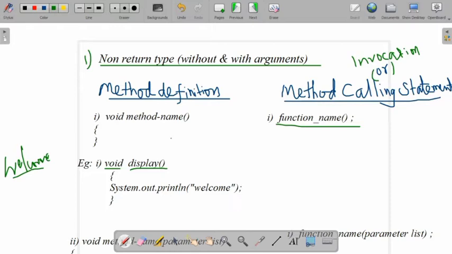All of you know how to print a message using the System.out.println statement. The println method we use to print a value or a message. Inside that we will give whatever text we want to print inside double quotes. This is the simple way. Do you understand how to write or define a method of void return type without arguments?